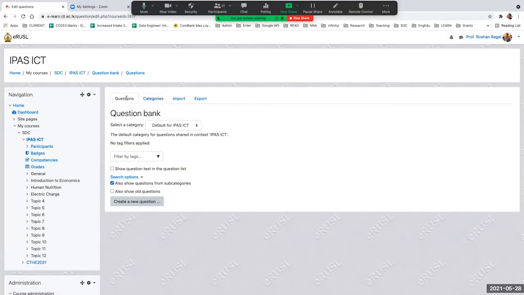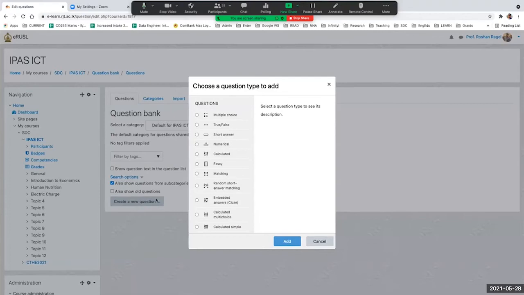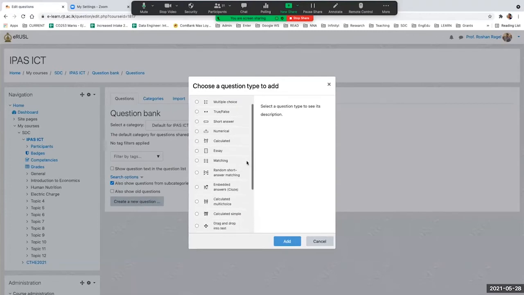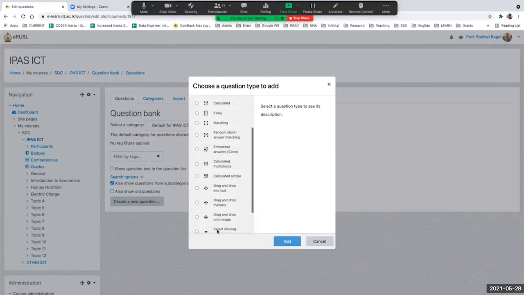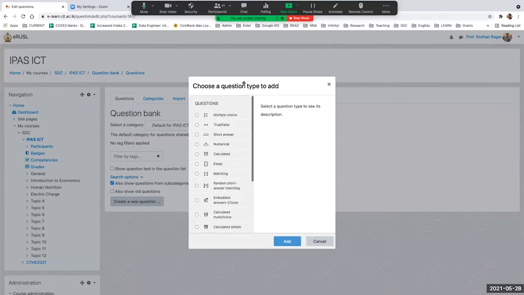So first thing I'm going to prepare questions. So I can just click create a new question. Here I can choose a question type, right? So I can choose a question type. Like I said, there are these different type of questions. You can choose one. Let's say I'm choosing a true false, the simplest possible type. True false questions. I say add.